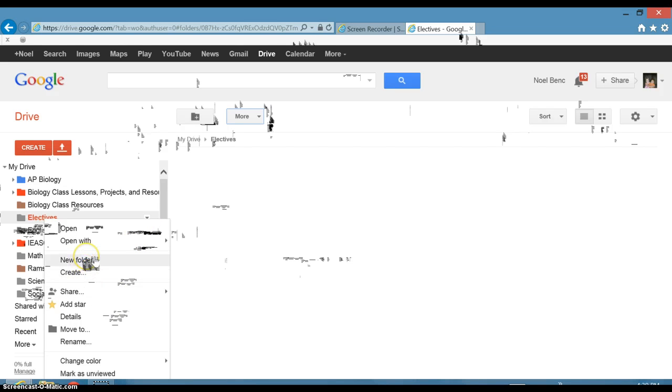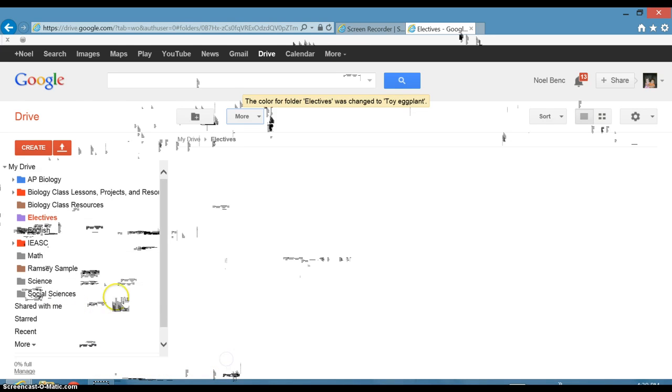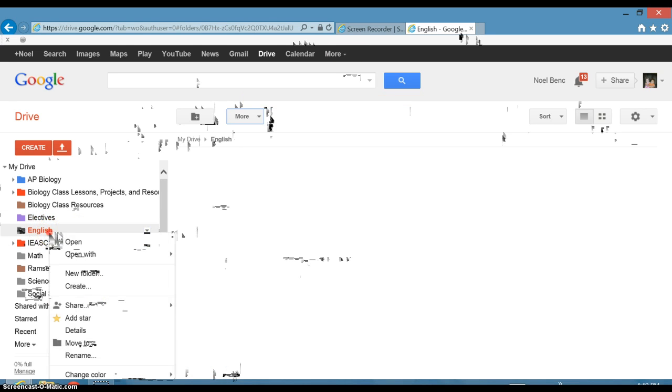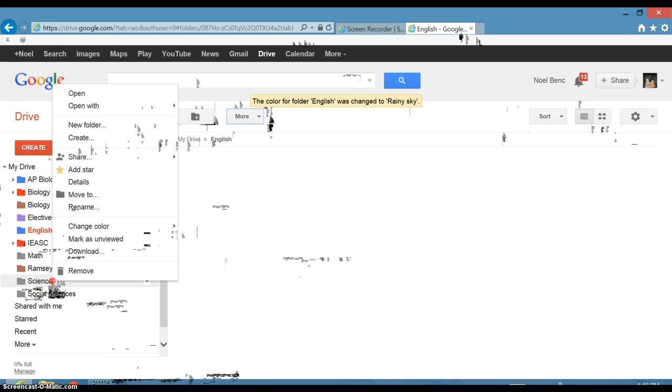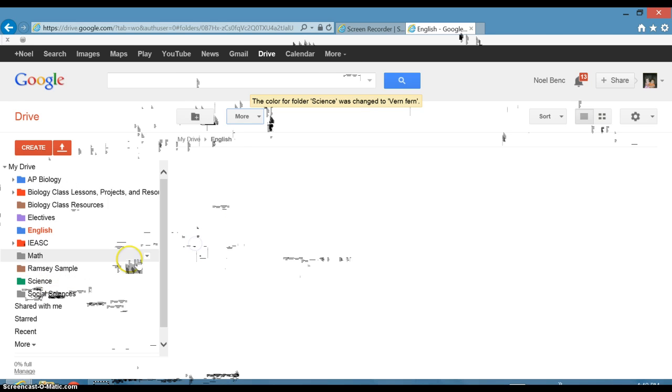I can put a new folder within that folder. I can move it to a different spot, or I could change the color, which is what I like to do because I like to make my folders look pretty. Yeah, see, I have to right click to get that drop down. So change color, and that's what you can do with all of them. I'll actually go change this science color, change color, make that a green color.